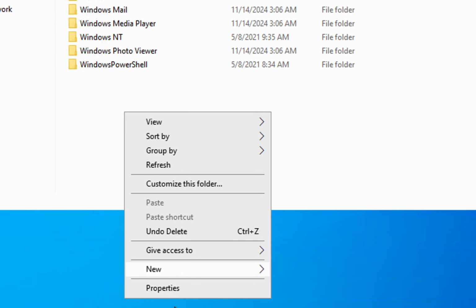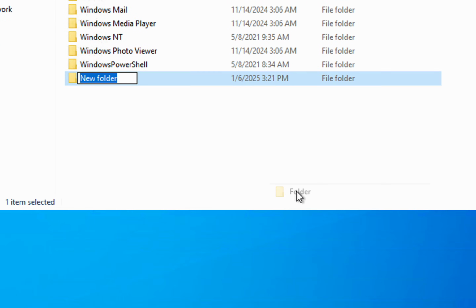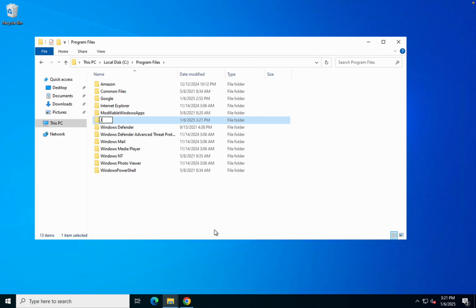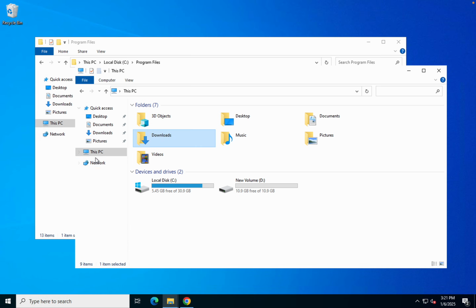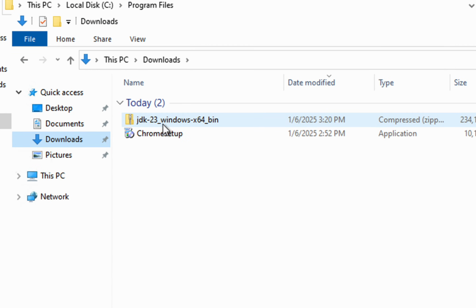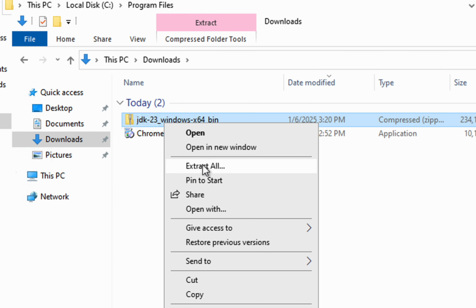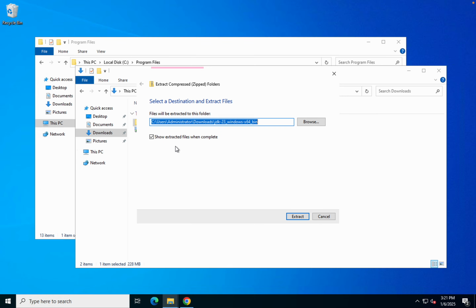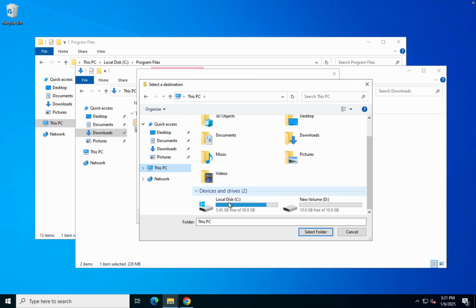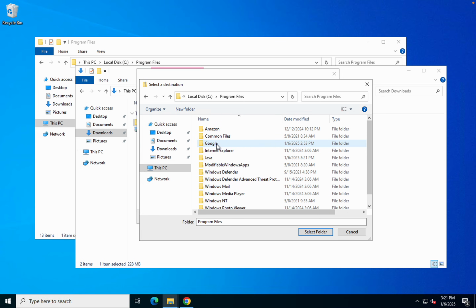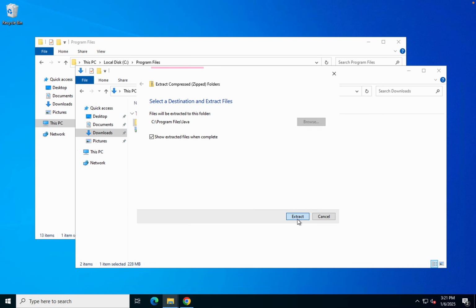So I will create a new folder and call it Java, and then I will go back to my downloads folder, do a right click and say extract all, and I will extract this in that folder. So I will say browse, go to C, program files, and I will select this folder, and then I will say extract.